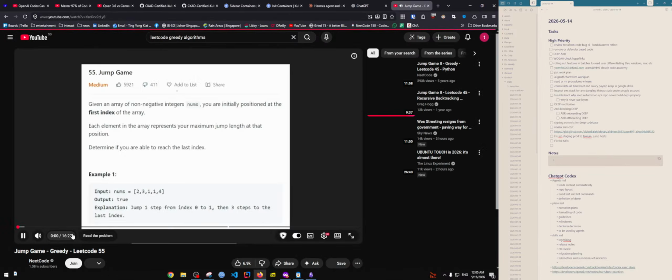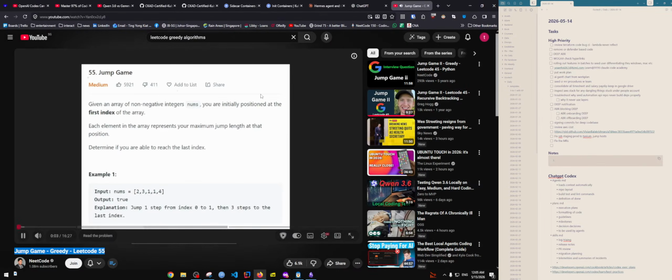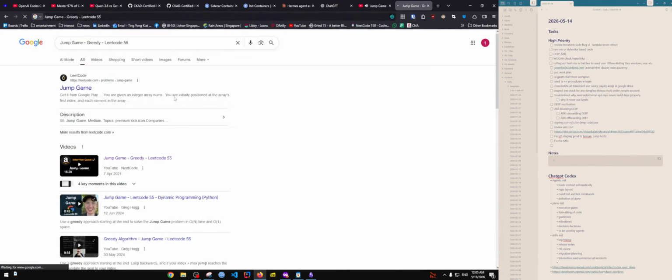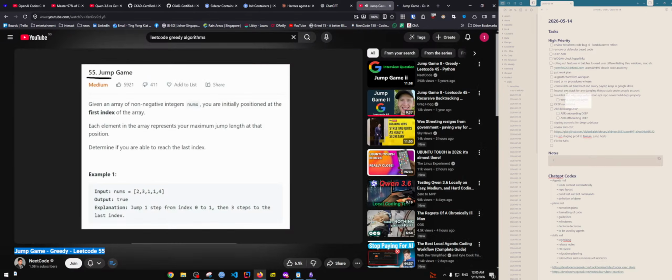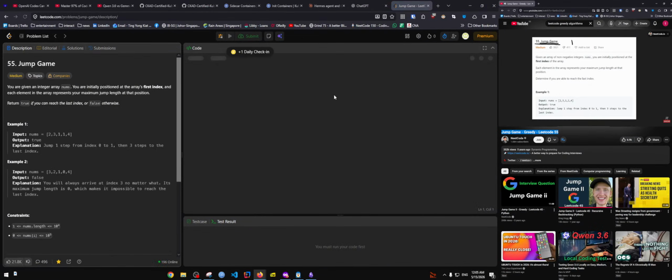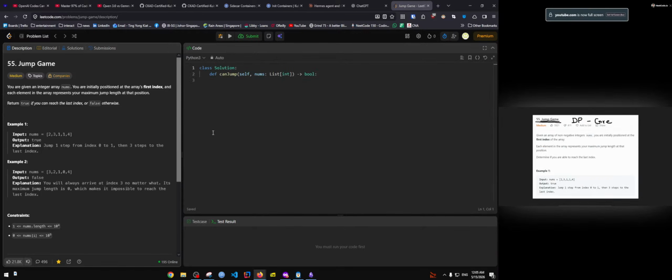Hey everyone, welcome back, and let's write some more neat code today. So today let's solve a very popular problem and probably one of my favorite problems of all time. It's Jump Game. This is a very popular dynamic programming problem, but it can also be solved in a greedy way. I'm going to show you both solutions and then we're going to code up the greedy solution, and it's very little code.